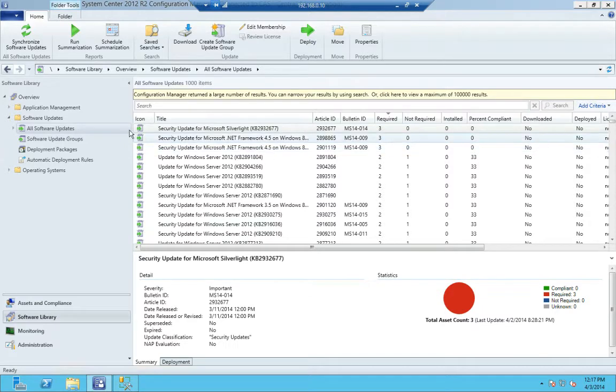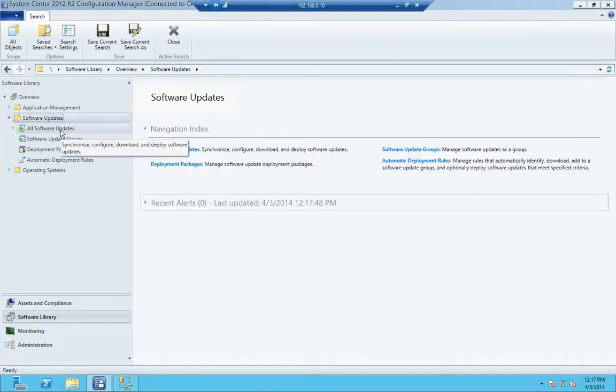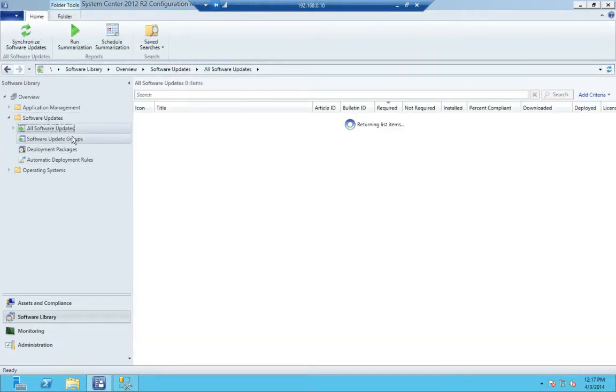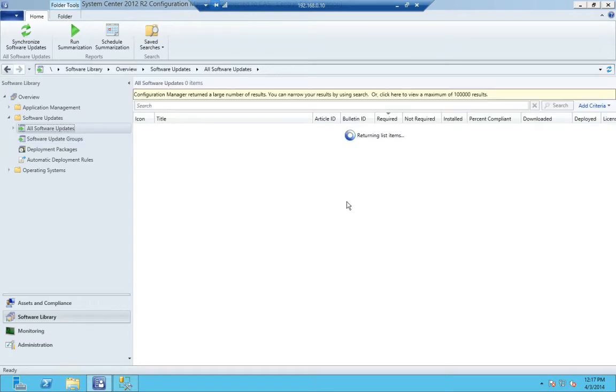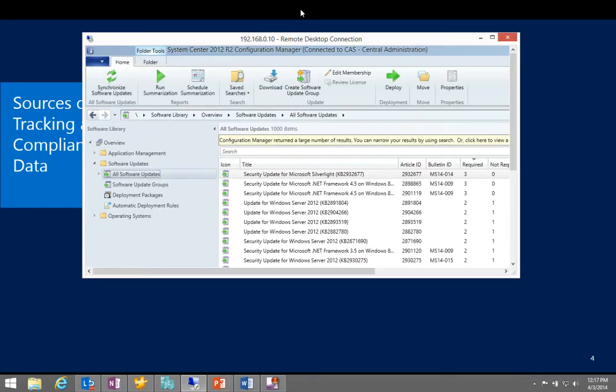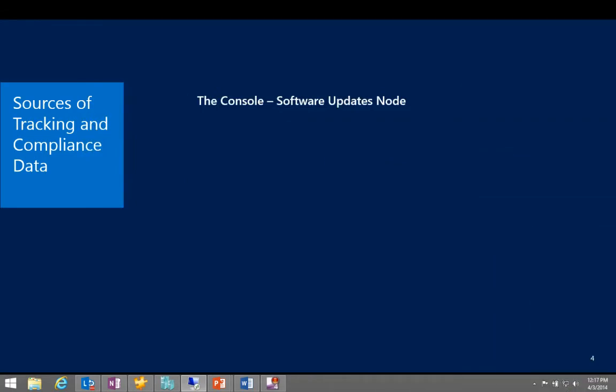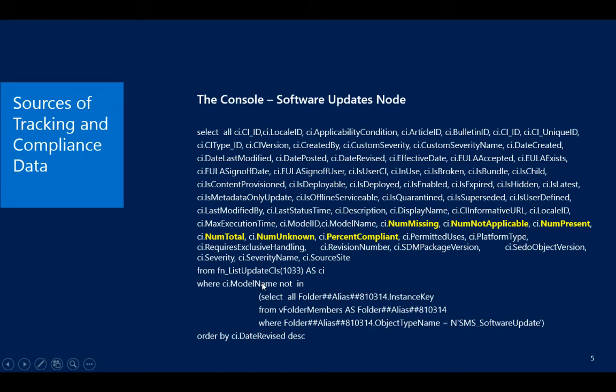Right? Okay. So now, in terms of populating this list, this list is populated by a SQL query very easily. If you just click on all software updates, there's a SQL query running in the background that's populating this list. Right? It's informative to understand what that SQL query is. So let me pull the environment out and show you. This is the SQL query that's running to populate that node.